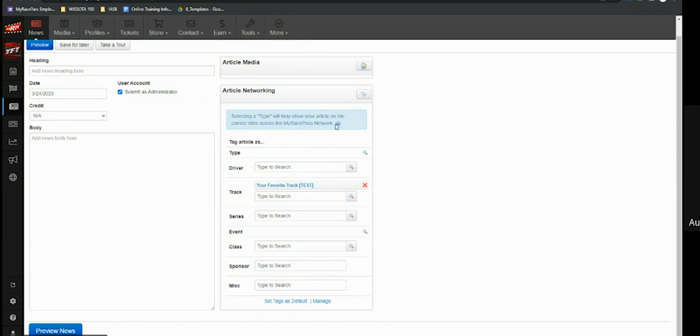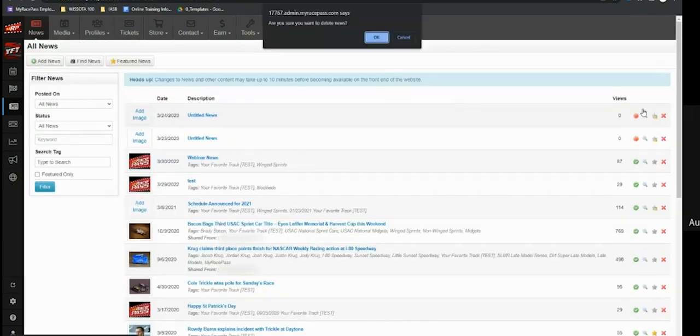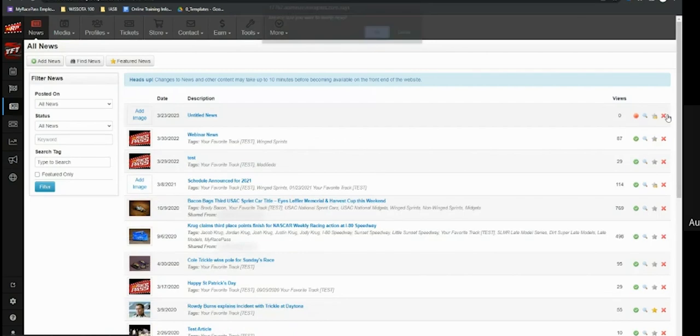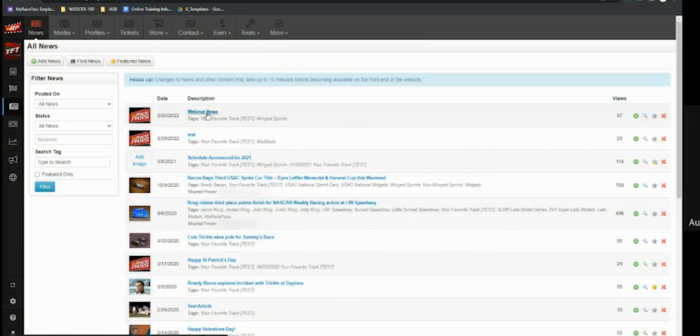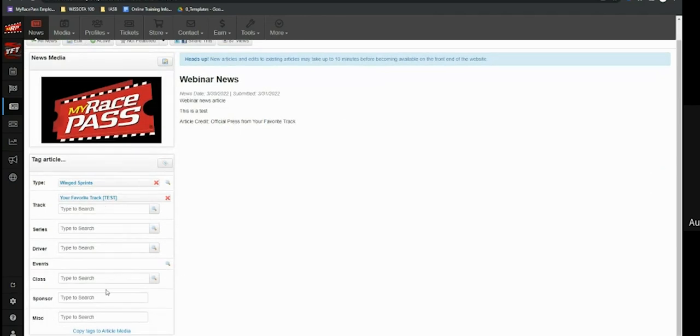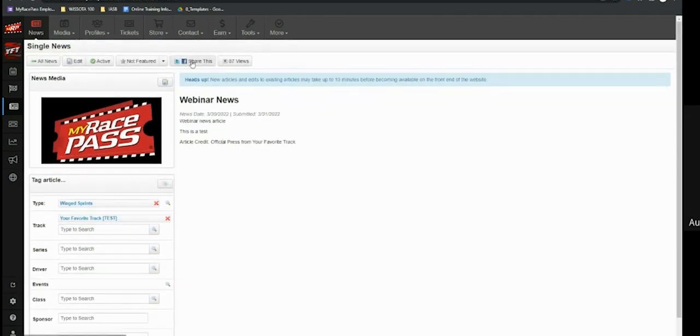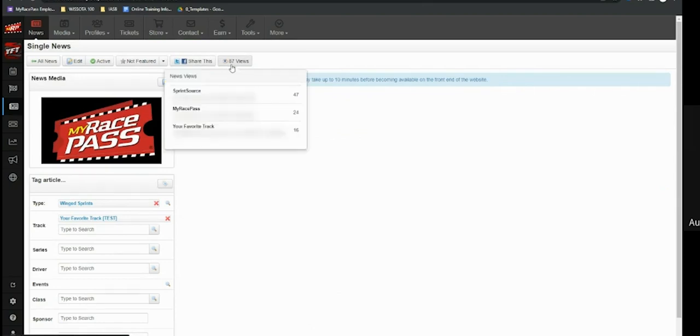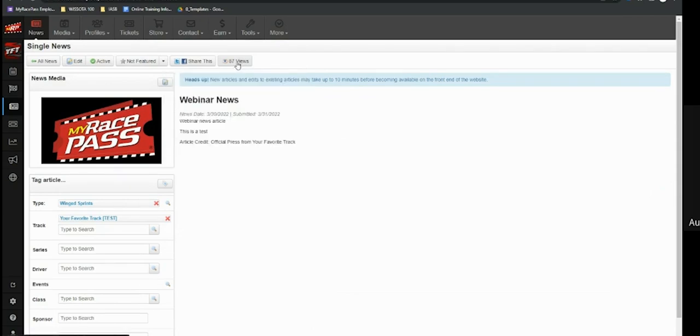If I go back and look at a previously created news article, what you'll find is you can edit all of those things that we just talked about. Edit the media, edit the body, edit the tags. You can also share this, and you can start to see where your views are coming from. So you got 87 views from Sprint Source, My Race Pass, from your favorite track, those types of things. So you can see all that kind of stuff. So pretty straightforward there.